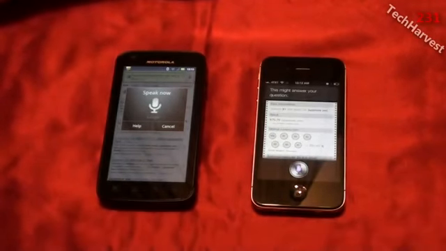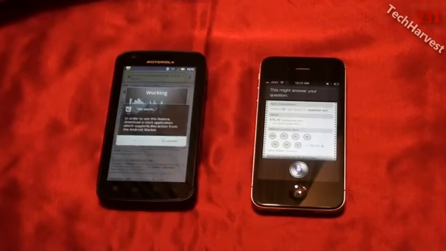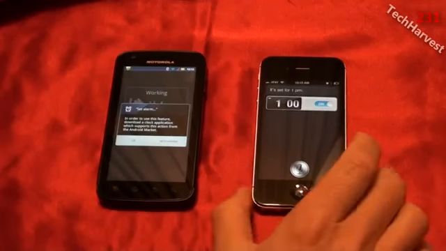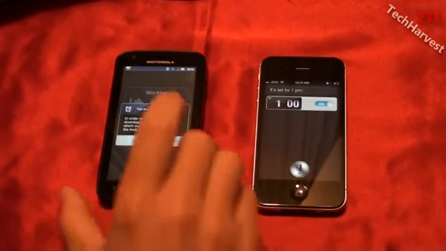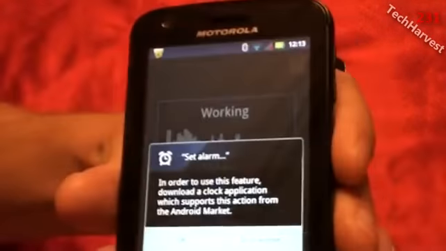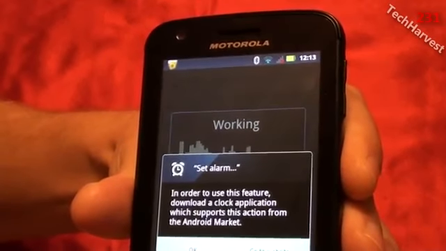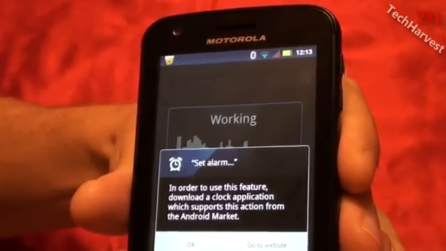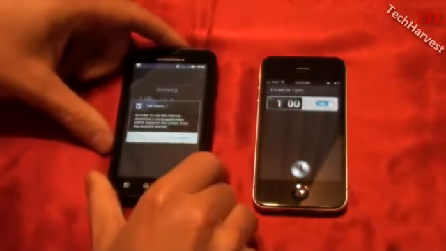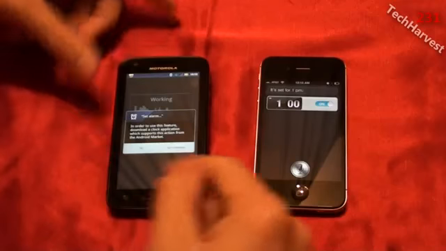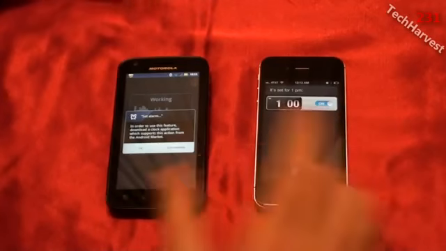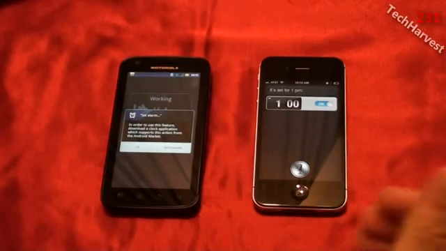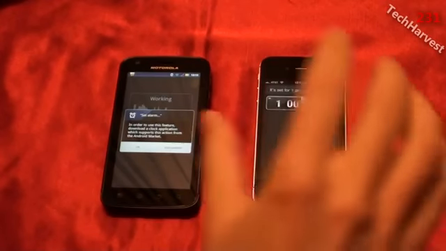Set an alarm for 1 p.m. It's set for 1 p.m. So Siri sets the alarm for you straight up. Over here on Android, it says set an alarm. In order to use this feature, download a clock application which supports this action from the Android market. So you can do the same, but you need some sort of third-party clock widget or clock application. So in this case, Siri is more integrated and a little bit more useful in situations like this.